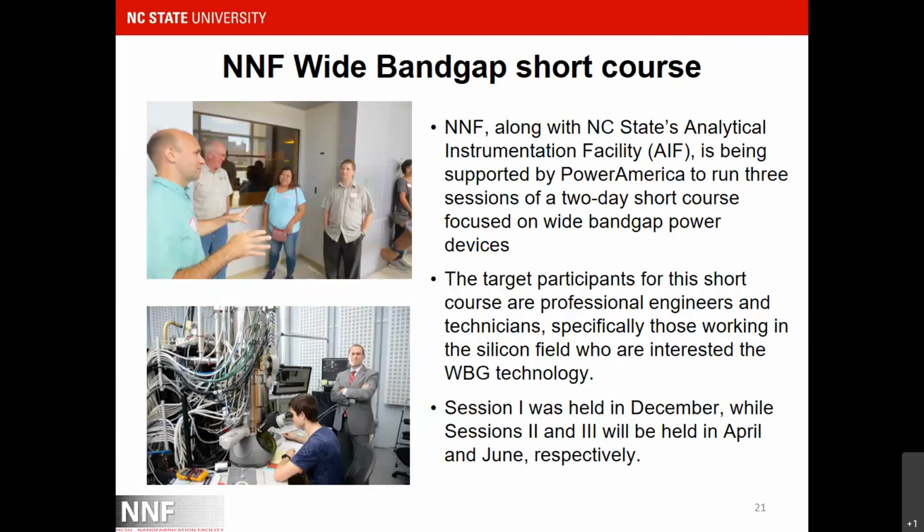So one of the things that we've asked Power America for is to set up a short course for wide bandgap semiconductors. We're working with the Analytical Instrumentation Facility, our sister facility. Whereas we at NNF do all the fabrication and processing, the AIF does the microscopy and testing. The way I like to look at the breakdown is we make the stuff and they look at the stuff. The two of us are working together for these short courses, and we're going to run three sessions of a two-day short course focused on wide bandgap power devices.